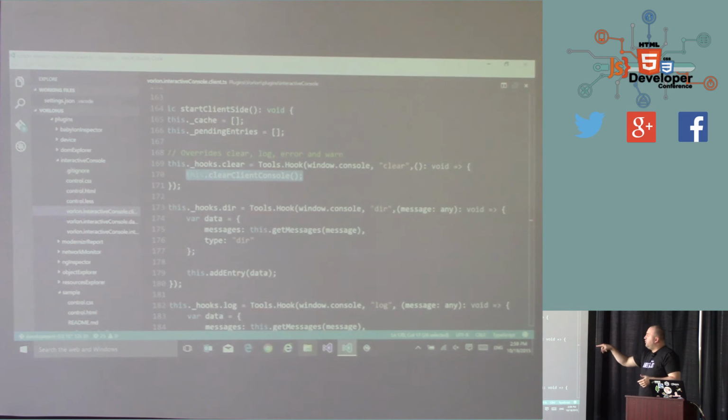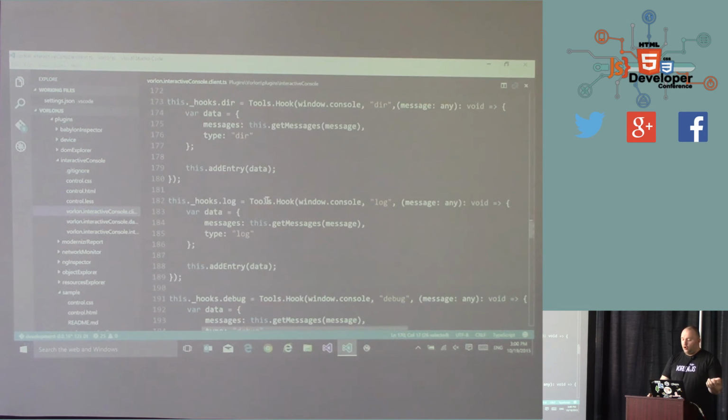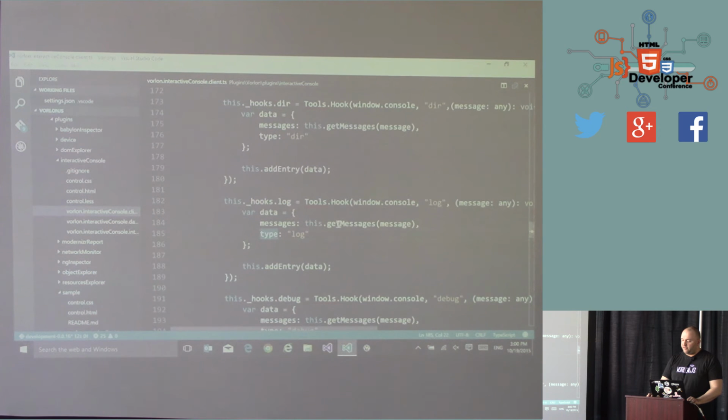So then we can use this to, for instance, let's say, for log. Okay, when log is called, I want to create a message. This message will just be, let's get all the message. That type of call was log. Let's add that to a list of things I want to send when the refresh is hit. Gotcha?